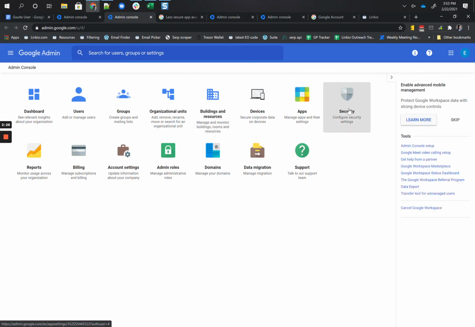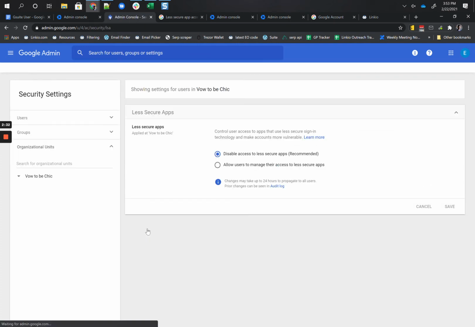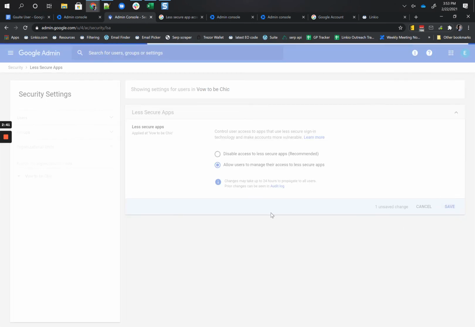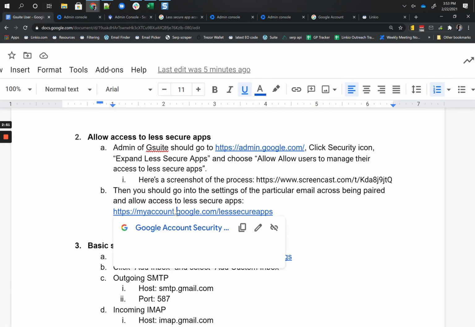Once that's good, you want to click on security, and here this less secure apps section. So you want to switch from disable access to allow users to manage their access. I'm going to select that. And it gives you this warning that it might take up to 24 hours. Let's see if that's true or not. So this is step one, now it's done. Now let's try step two.